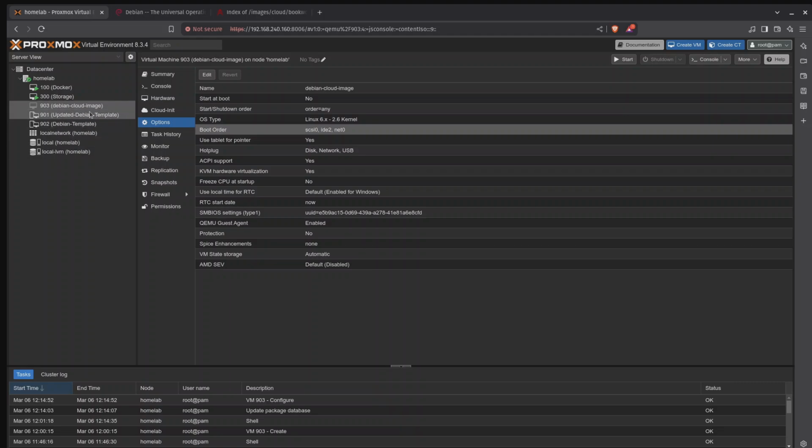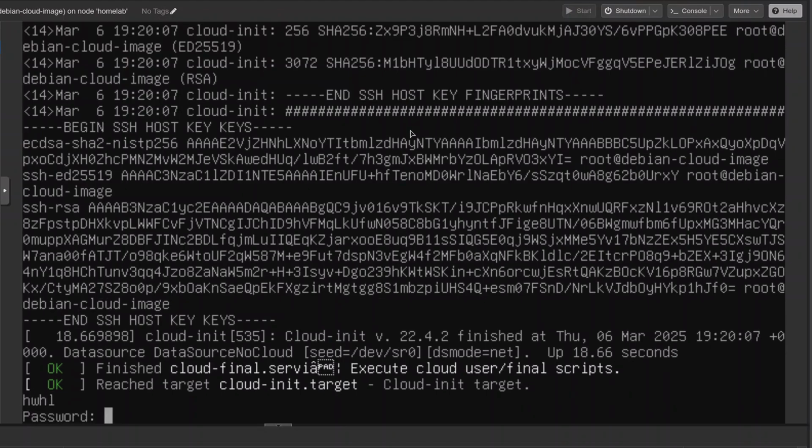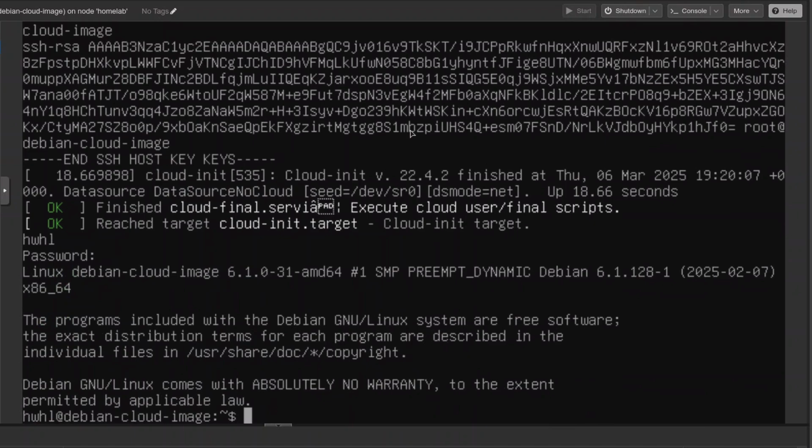If I were to create a template image from this, I could right click and convert to template. But I want to install a few things first. So I'm going to boot this image up. Okay, so it looks like we're still booting, but I think we missed the login screen here. So I'm going to try logging in. And our image is up.